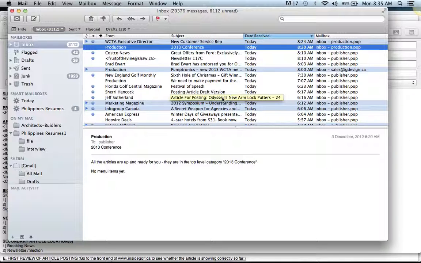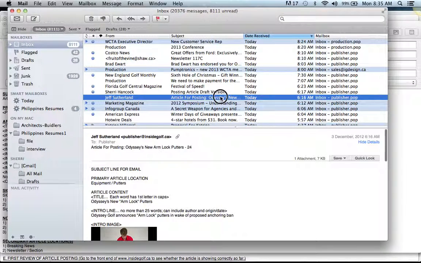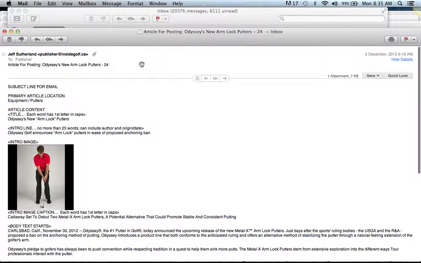and that will be followed by the article's title and then a hyphen, and then you can see here is the title followed by 24. The 24 is the number of hours that it's expected before this article should be totally uploaded. That's sort of a guideline.